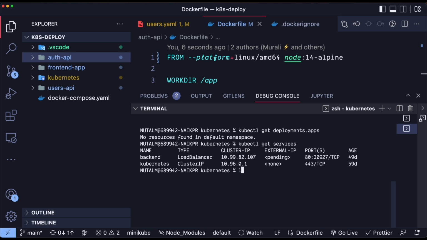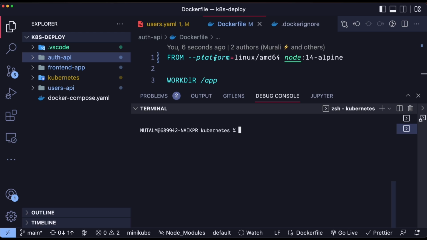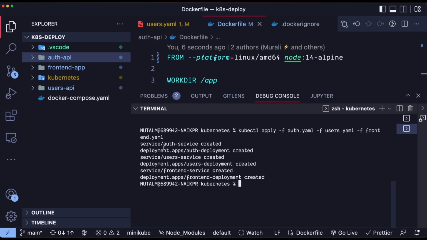So for example, in our case, what we're going to do is I will run this application locally, and then let's take it from there. Okay, so what we're going to do is kubectl apply -f auth YAML -f users YAML -f frontend YAML. Okay, so just hit run. So it has now created our services. You can see all the services are created.